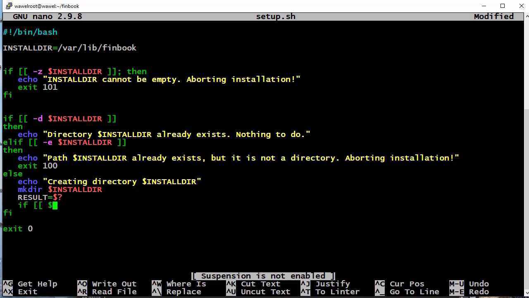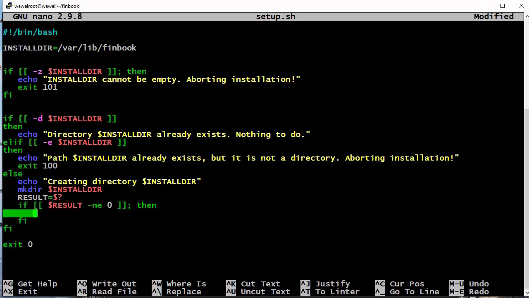Now I can write a nested if, so an if in another if. This second if will check the exit code saved in the result variable. I will check if the value is different than 0, so in other words, if we have an error. Should this be true, I can decide what should happen.